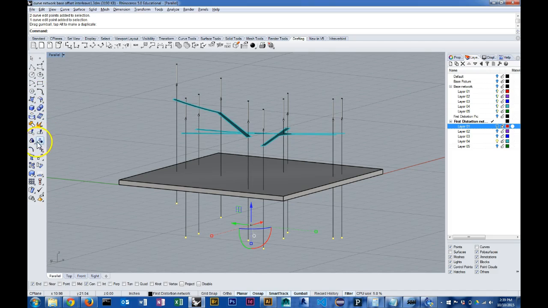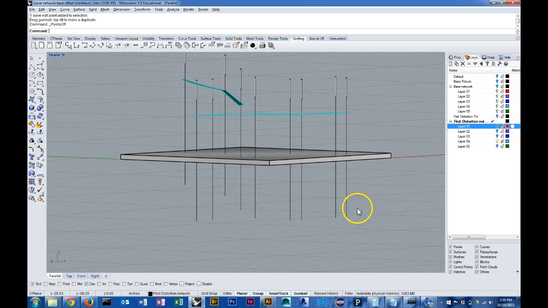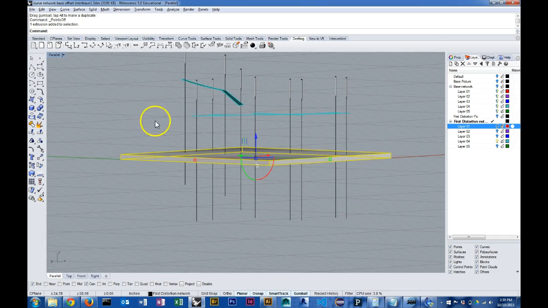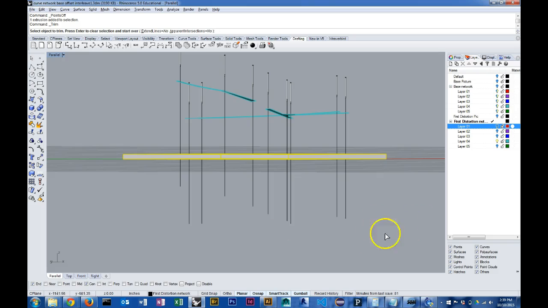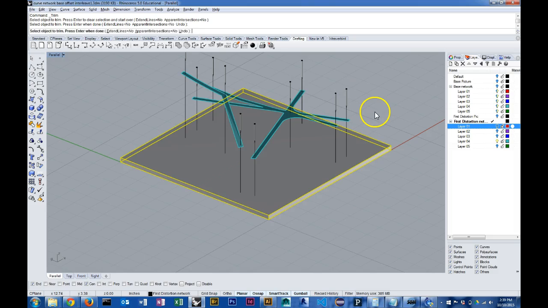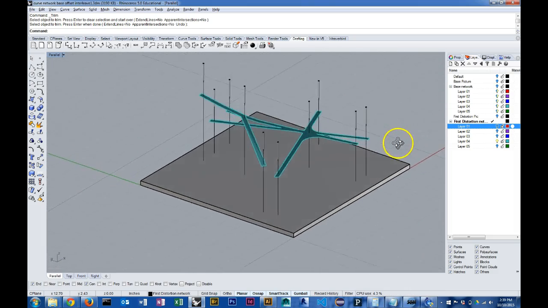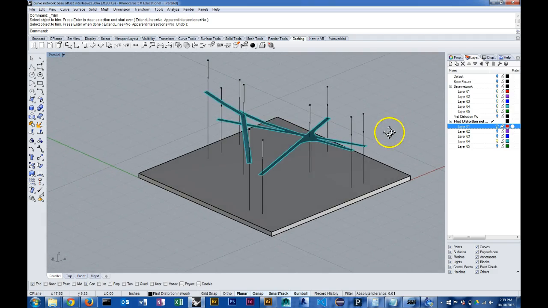Alright, now I can turn off those control points and remove those filters and turn on my ability to select them. And I'm going to grab my base and I'm going to use the trim command and trim all of these lines off the bottom. Alright, and then right click to finish. Okay, so now all of my lines extend from my pins to the base.